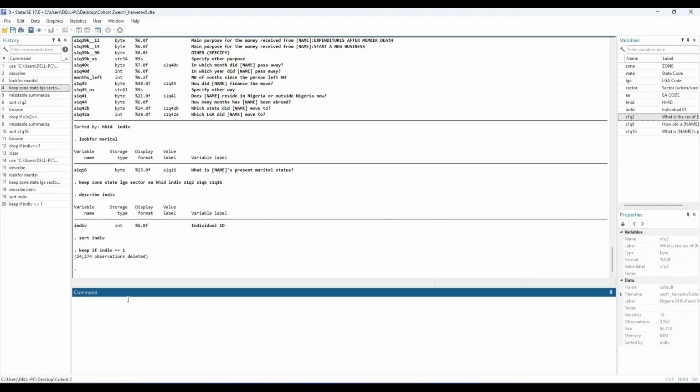Let's continue working with household head information. So that is one way to do data extraction. You keep or you drop, but we are using keep to retain the information we need. So now let's go into data cleaning. What is data cleaning? Cleaning means making data usable for analysis. That entails handling missing values, correcting errors, and standardizing formats.